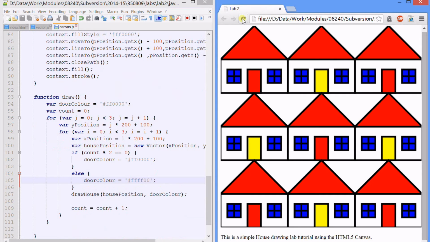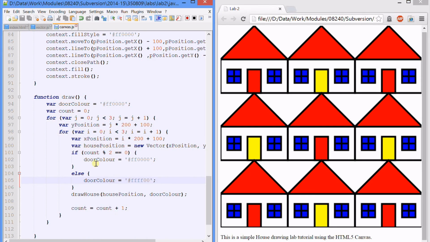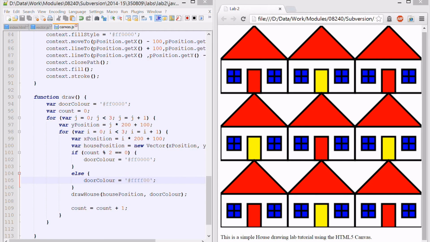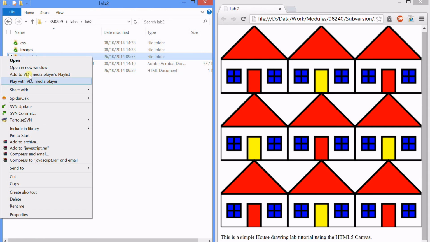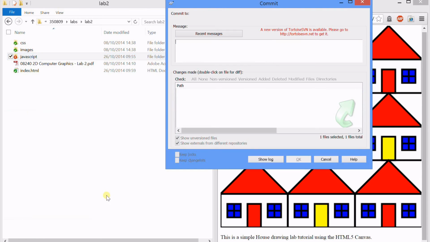Okay, so that gives us our yellow value. You'll notice that every other door in this has turned a different color, so it's turned yellow. And that's because of that code there. So now that that works, I'm going to commit that so that it's nice and safely stored.